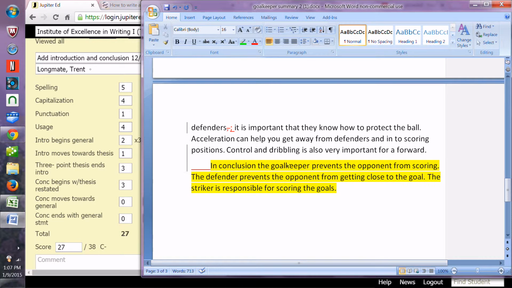Okay, your conclusion. And you have in conclusion, you have the 3 sentences here, but that's not enough. And you have some, I guess, summaries of your paragraphs. The goalkeeper prevents the opponent from scoring. But what I'm thinking, we need to restate your thesis.